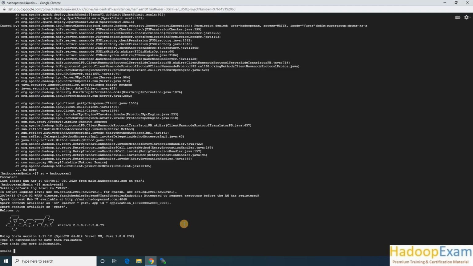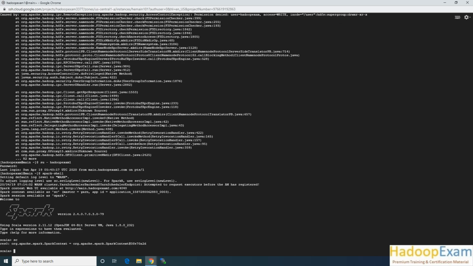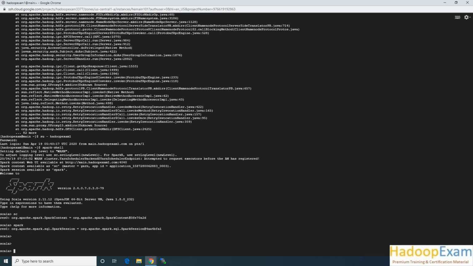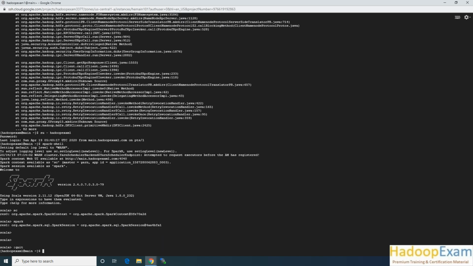Okay, this is the Spark shell. Here sc is the Spark context, and spark is the Spark session object. We'll do hands-on exercises later on, then we'll discuss further. I'm quitting the Spark shell now.